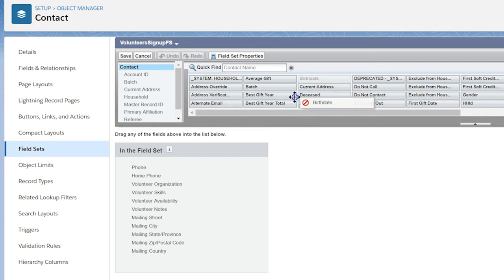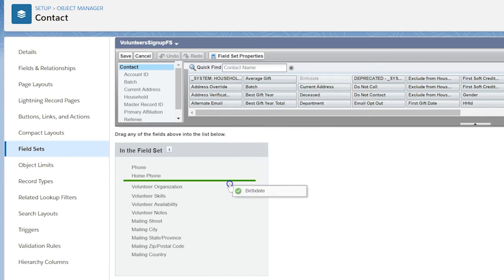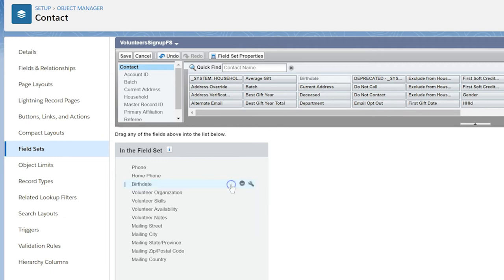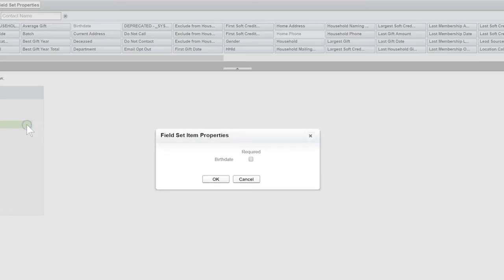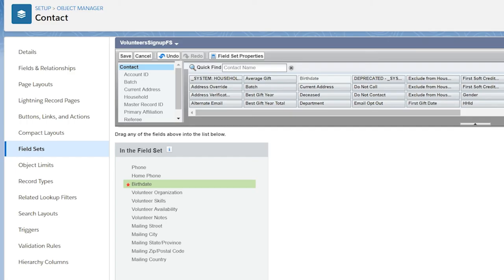While we are here, this is also a good time to make other customizations to the signup form. Let's say our organization always needs to capture birthdate. Make that a required field by hovering over birthdate in the form and clicking the wrench icon. Then, check the required box and click OK.